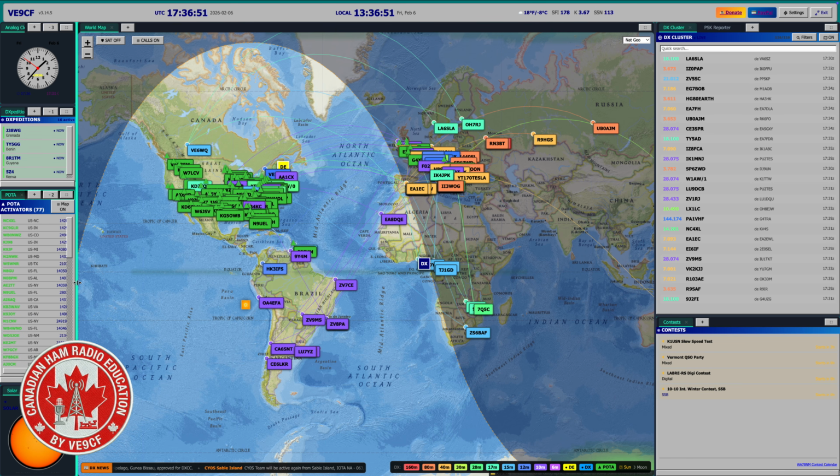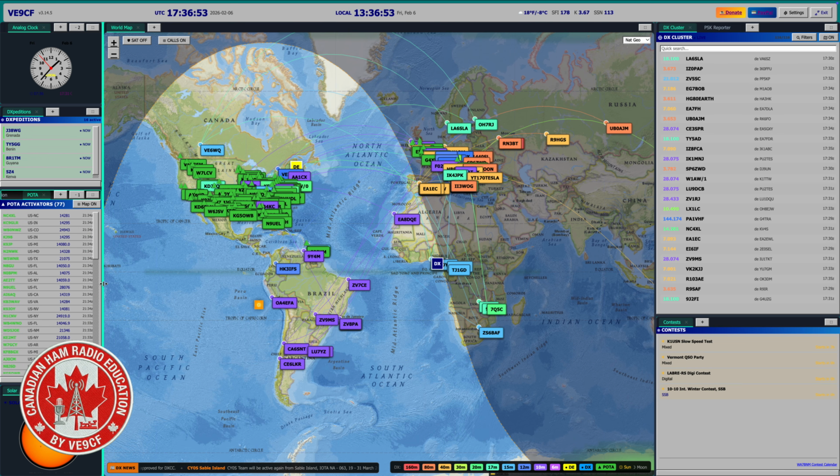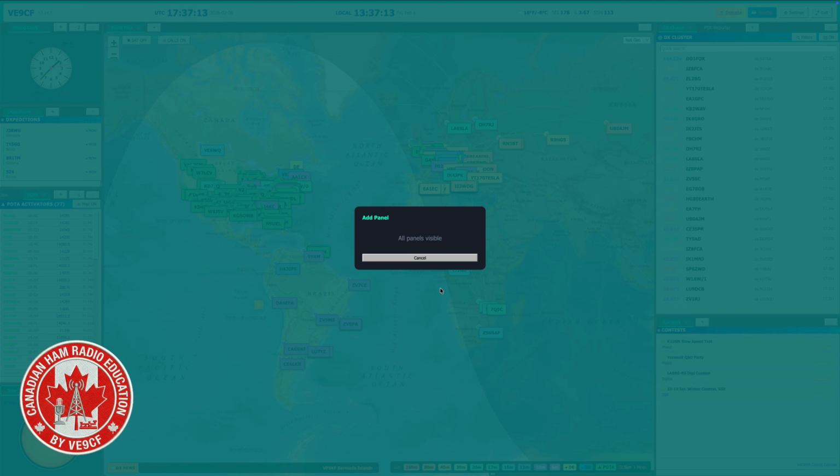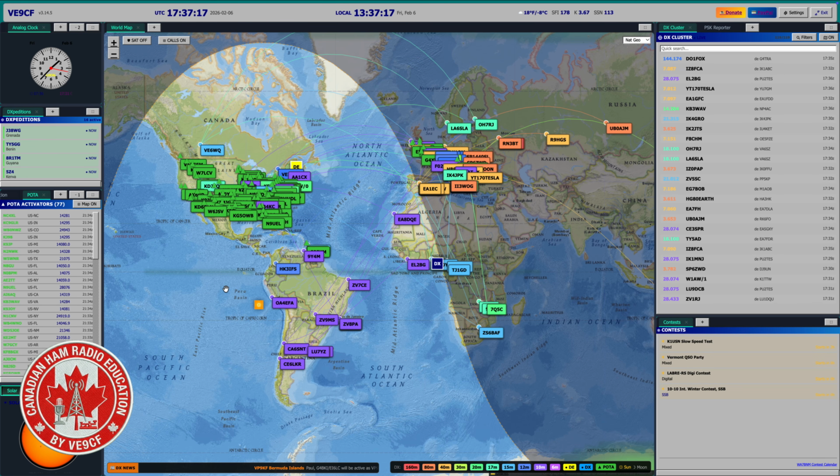Now I can slide this over a bit more to give me a little bit more screen real estate there for POTA. I have my sun here. Again, I'm not big on looking at the sun, so I can just close this down if I want to, or keep it visible, or move it to full screen if I really wanted to. Obviously all my panels are visible now, so I can't even add a new panel. But I can adjust this anyway now. It's pretty cool. I'm sure it's going to get better as it goes.